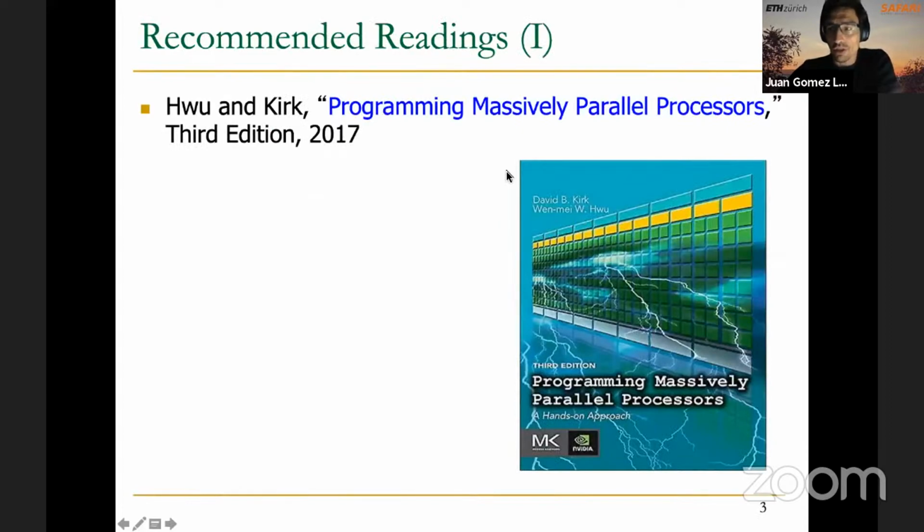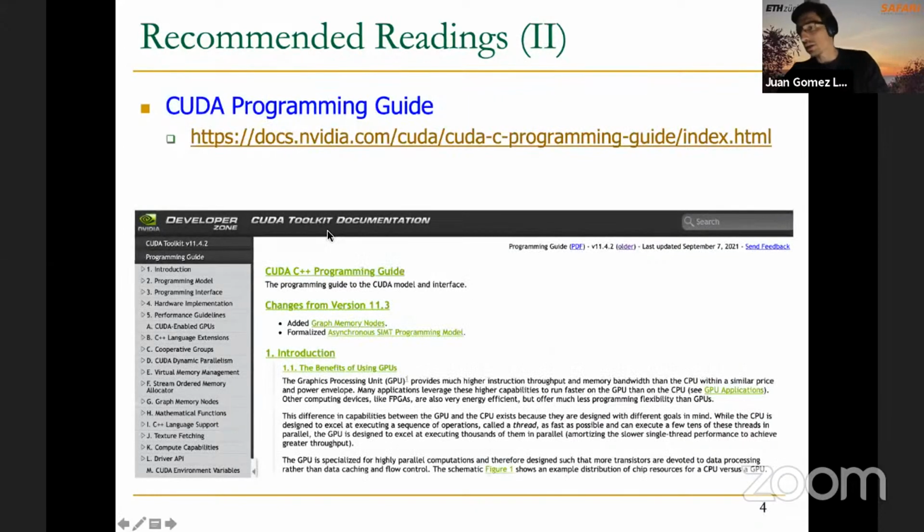Recall that I recommended you a couple of readings. The first one is this textbook, Programming Massively Parallel Processors by Dr. Kirk and Professor Wen-Mei Hwu. And the second one, it's an important one, it's the GPU programming guide, where you have all the documentation that is needed to really master and command the programming of NVIDIA GPUs.